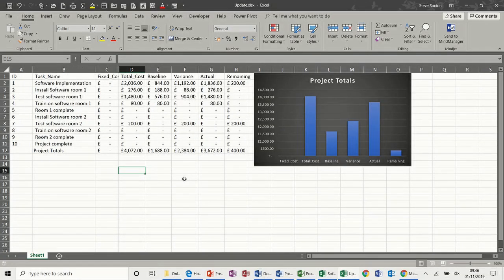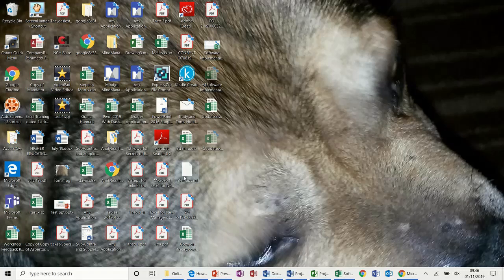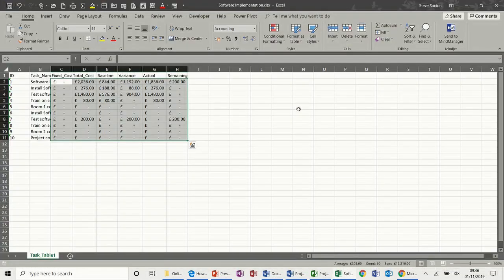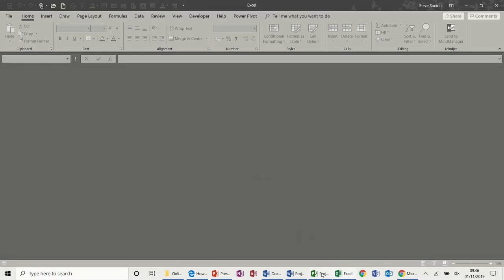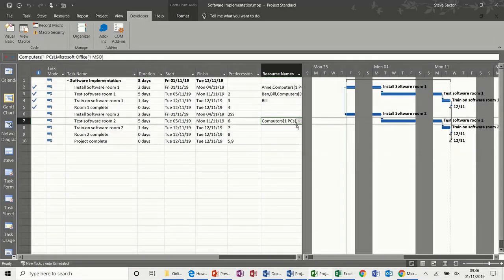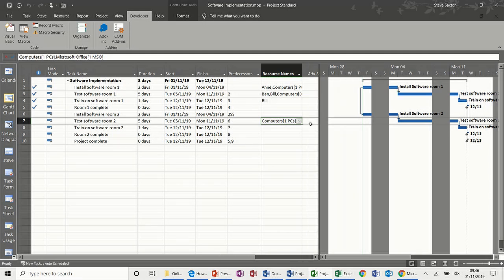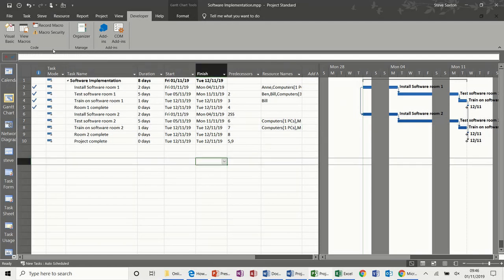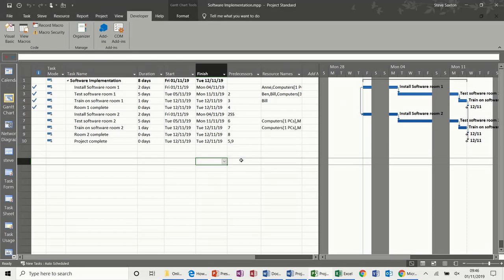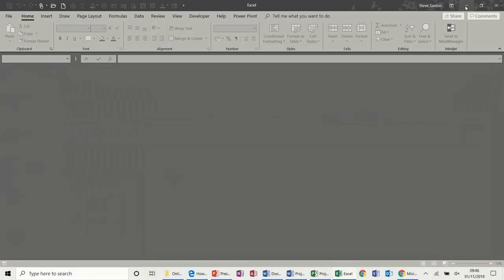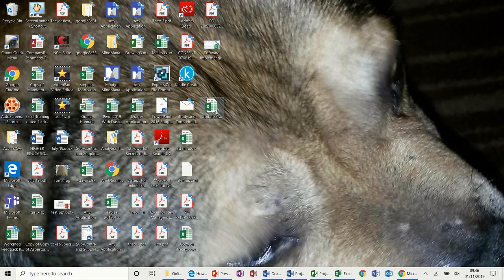Now if I close all these down, Control W, Control W, yeah, and go back into project and add that back in, if I can select it. All I need to do now is click the button, say OK, job done. Minimize that, open up software implementation.